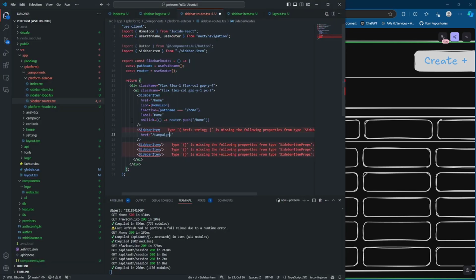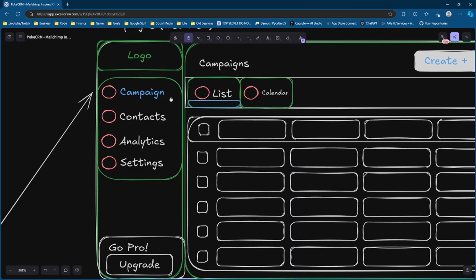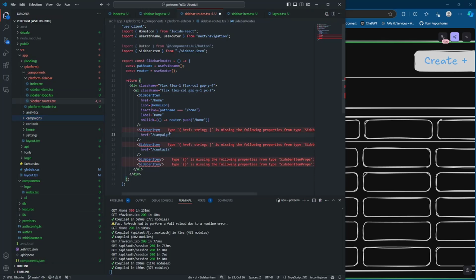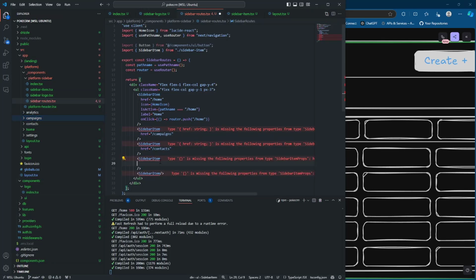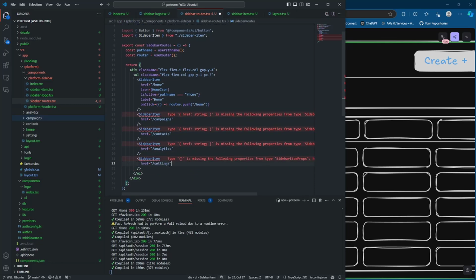Did I do it with an S? Nope, just singular. Copilot's wrong there. Href of contacts. And should I have done it plural? I mean, I did singular here. I wrote campaigns with an S here, so we're going to call another audible and rename this to campaigns, plural. We're going to add an S here. I think that makes more sense. All right, href /analytics. And then the last one, which is of settings.